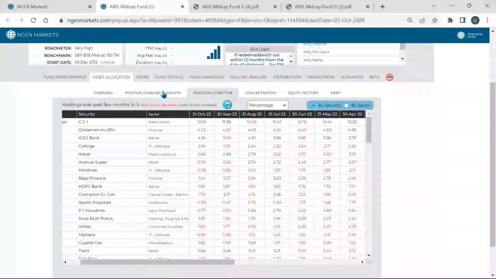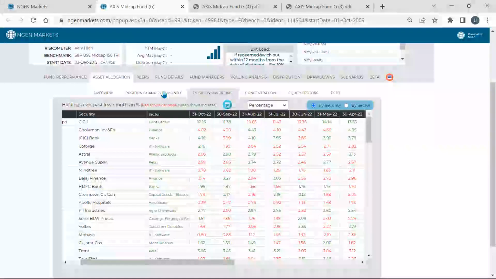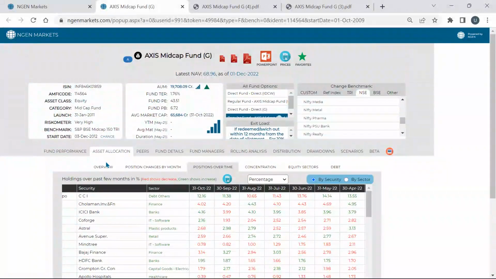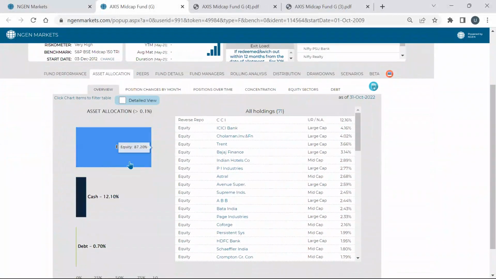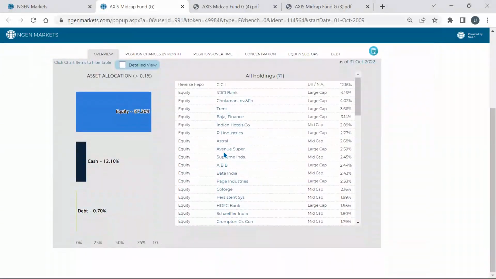For example, this attribution analysis, the people that can give us the correct attribution analysis is the fund house itself. If the AMC is doing attribution analysis, they will have the exact numbers because they have the accounts behind them. So, for example, here you go to overview. I don't know which fund this is, but go to overview. Axis Mid Cap. Okay, overview, and then scroll down all the way to the smallest positions.